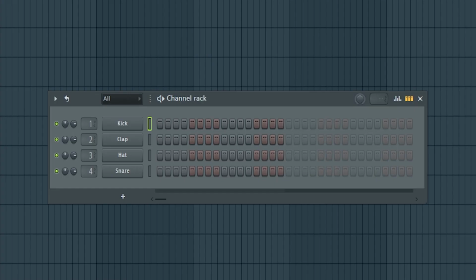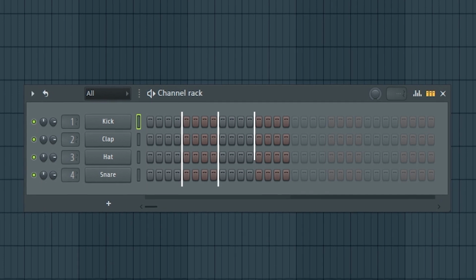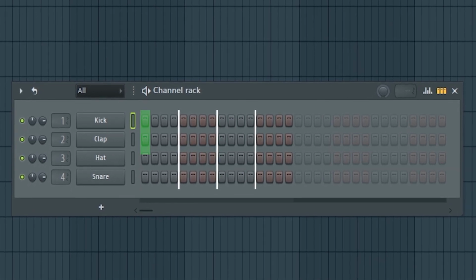preview how it sounds. On the right next to the name is the step sequencer. The step sequencer is how we actually start making a beat. You'll notice that the step sequencer is divided into groups of 4, and that's because each group is equal to one beat. Each step is equal to a quarter of a beat.